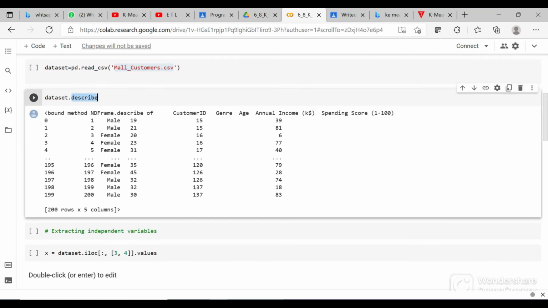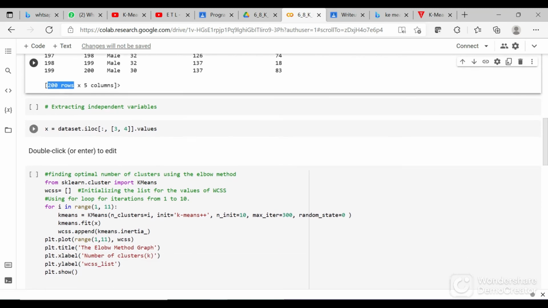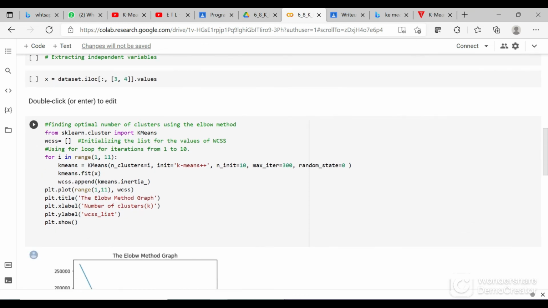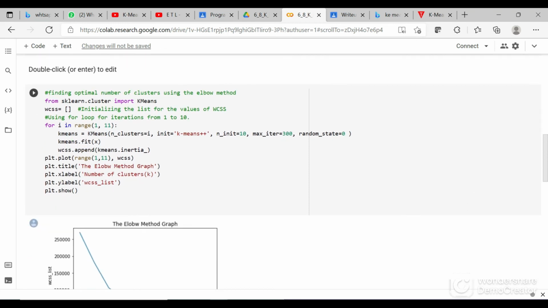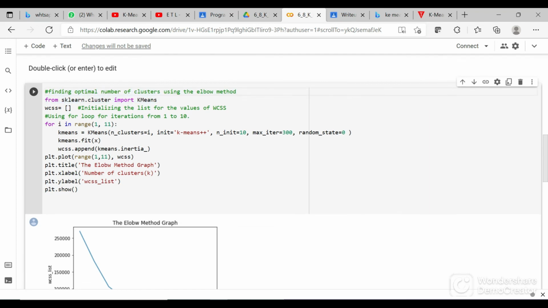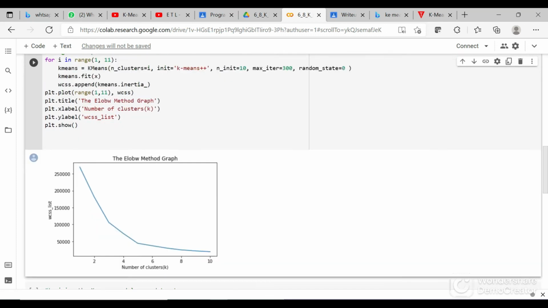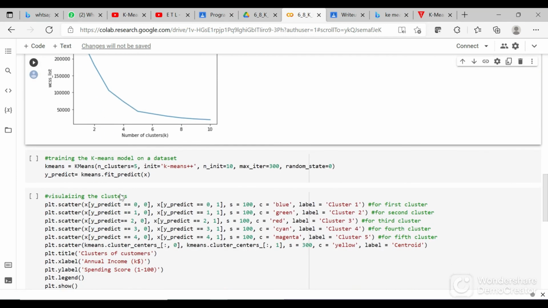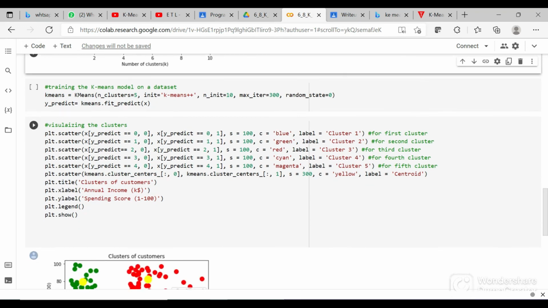This is a description of our dataset. In the dataset, we have 200 rows and 5 columns. Then next step is extracting independent variables. This is the code for it. Then next step is finding the optimal number of clusters using the elbow method. And this is the code for it. Next step is training the K-means model on the dataset. And this is the code for it.